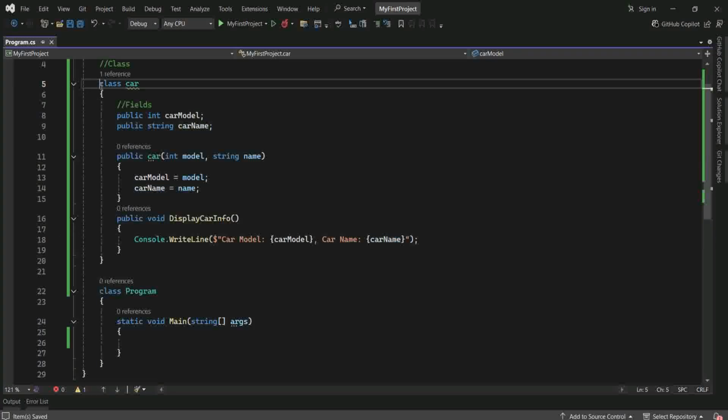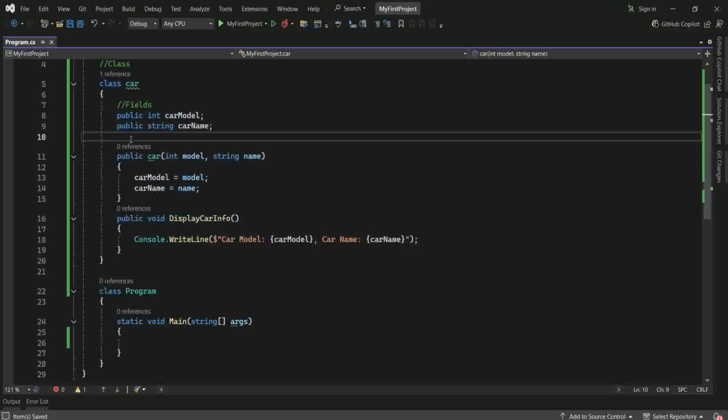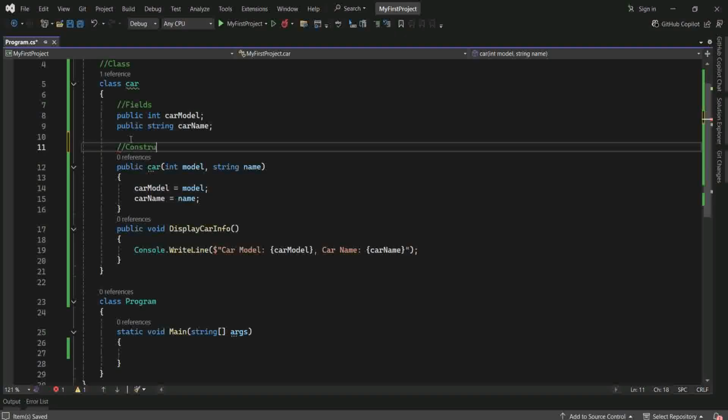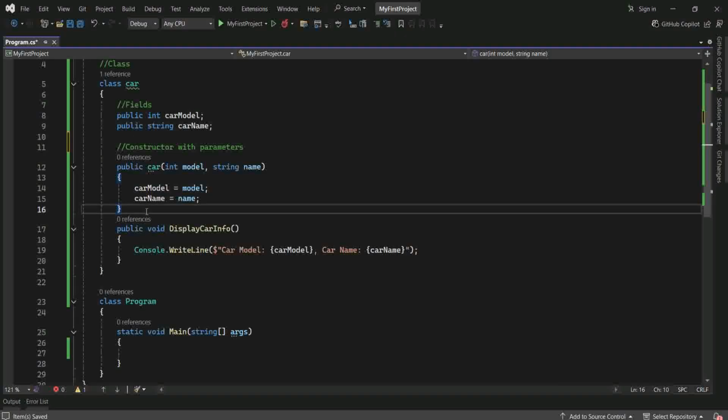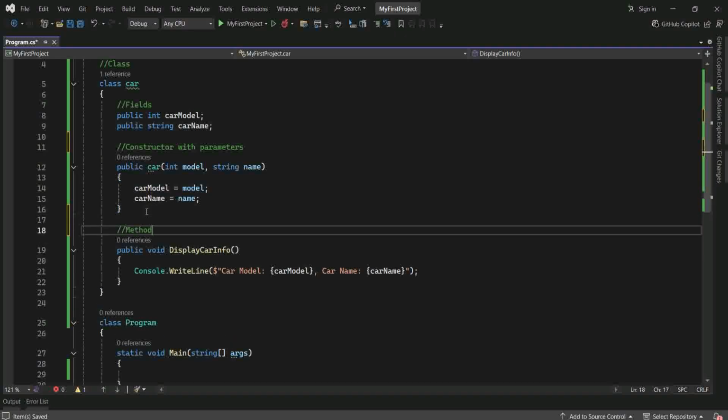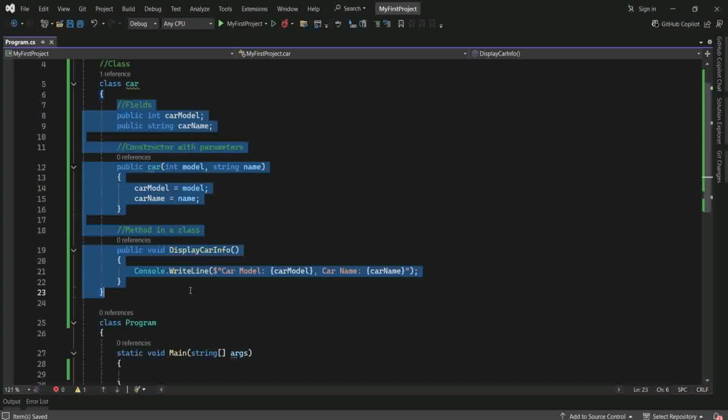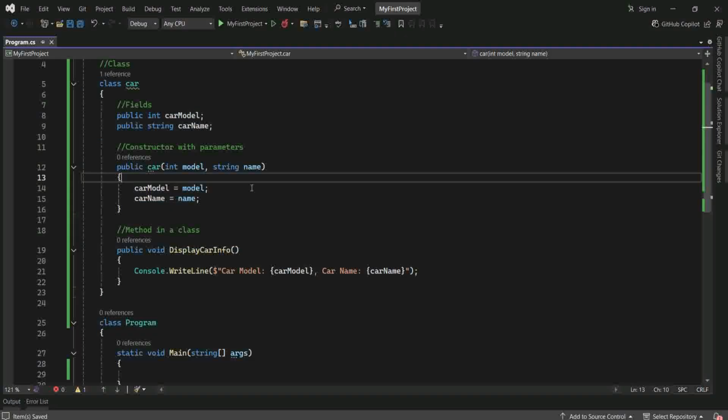So we created one class with some fields, with one constructor and with one method. Constructor with parameters. Next we created a method in a class. So how can we use that? This is a kind of template, meaning the class is a blueprint. When we instantiate this class into objects, then we can use that.